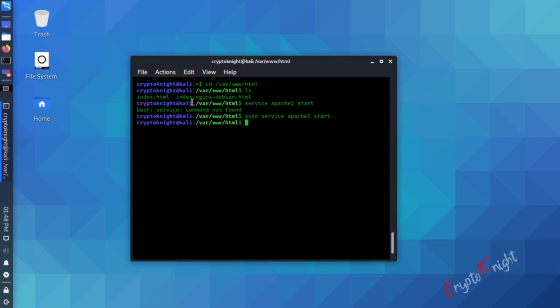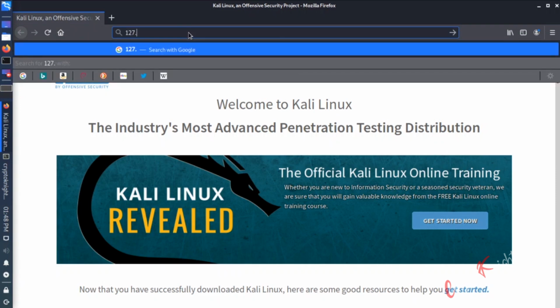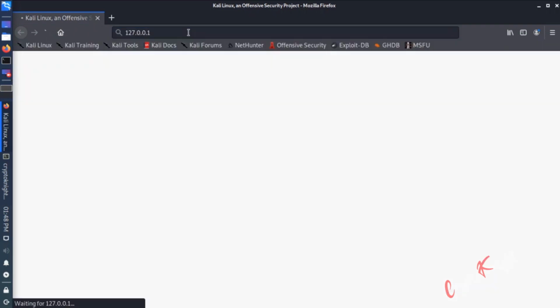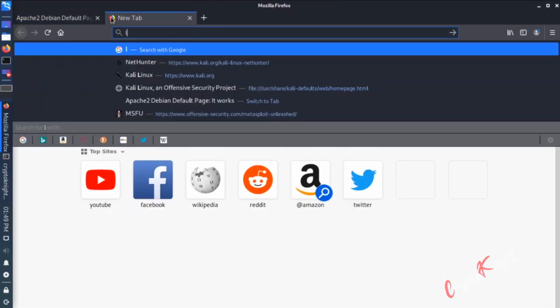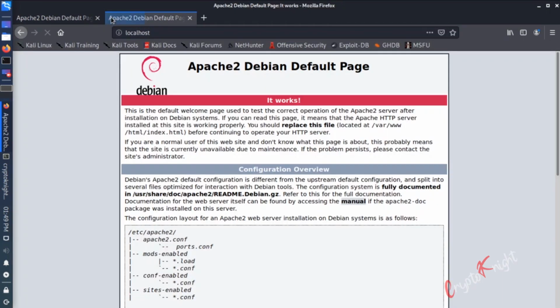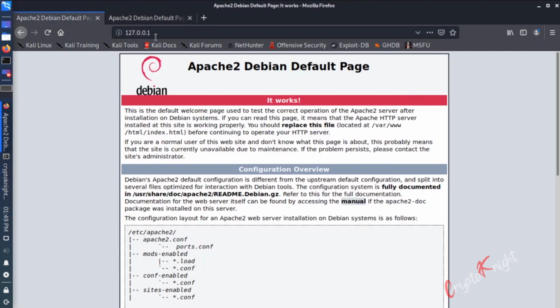How do we check it? Now to check it, open your Firefox. Now we will visit 127.0.0.1 and hit enter. So this is basically our local host which we talked about earlier. It can also be visited simply by typing localhost and hit enter. So the same page appears and this page is the one that we saw when we listed in the terminal. This is the index.html file. So whenever we try to access 127.0.0.1 or localhost, it will fetch whatever is present inside /var/www/html.